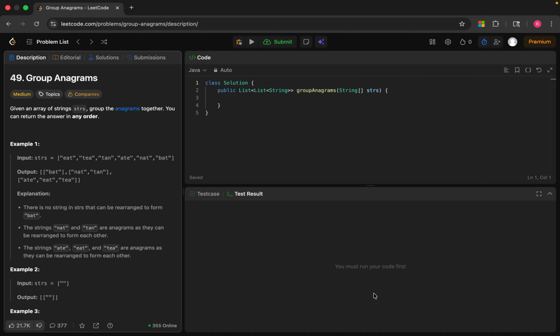So for the brute force approach, the idea is to maintain a list of groups, and for every string, we will compare it with the first string of each group. We will use the valid anagram logic which we used yesterday, and if it matches, we will add it to that group. Otherwise, we will create a new group.